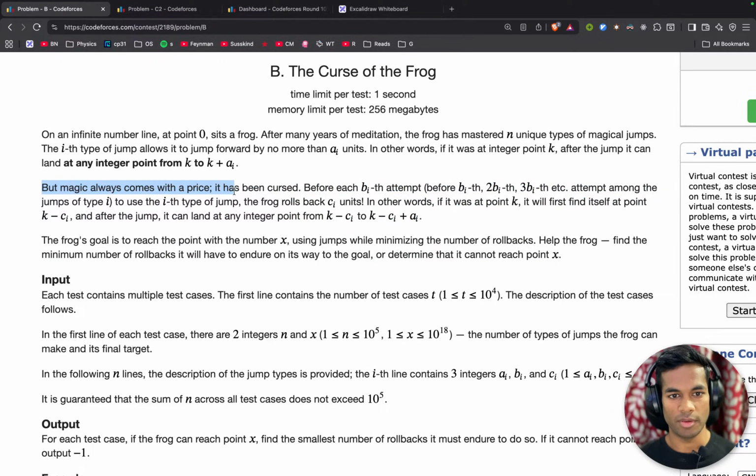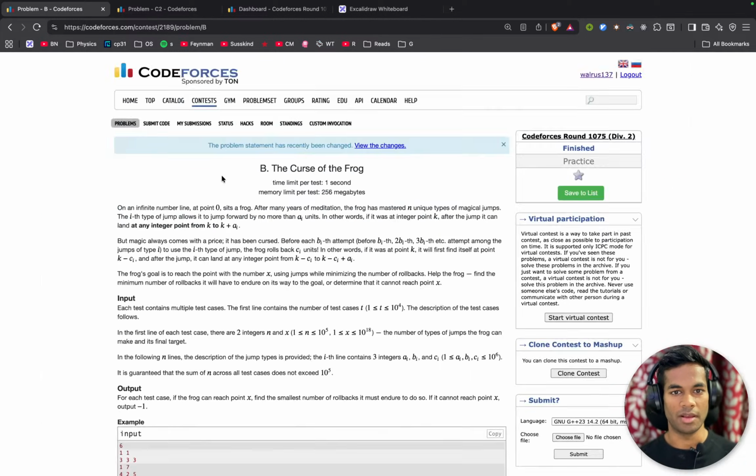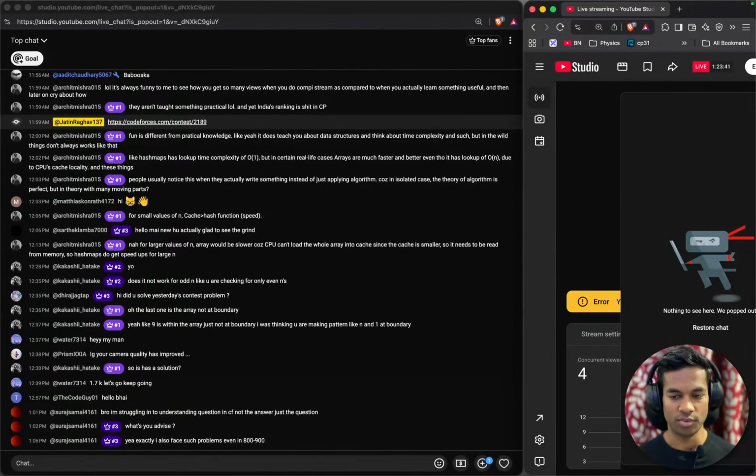But magic always comes with a price. It has been cursed. Before each b_i-th attempt, before b_i, 2 b_i, 3 b_i, etc. attempt among jumps of type i to use the ith type of jump, the frog rolls back c_i units. In other words, if it was at point k, it will first find itself at point k minus c_i, and after the jump, it can land at any integer from point k minus c_i to k minus c_i plus a_i. What are all these variables? Yeah, and so you just have to read problems and do. After some time, it will make sense.